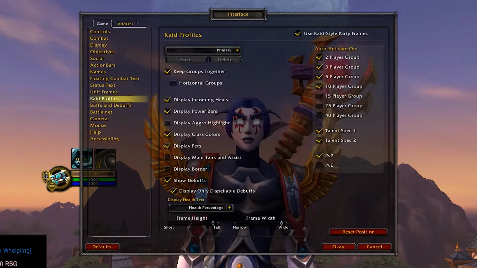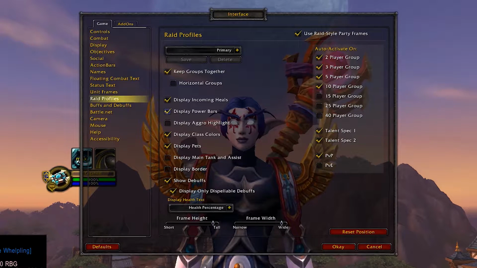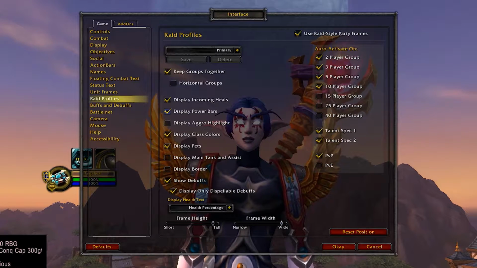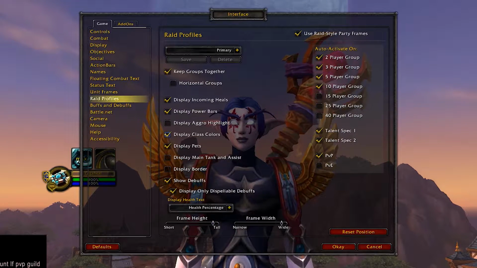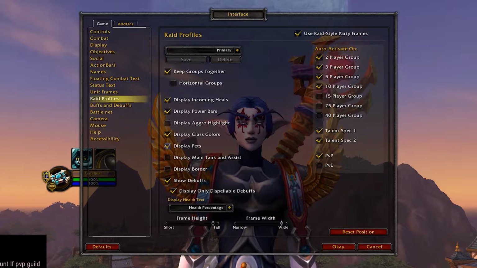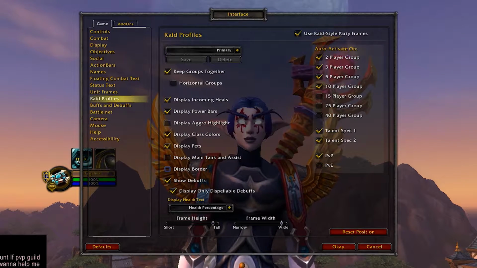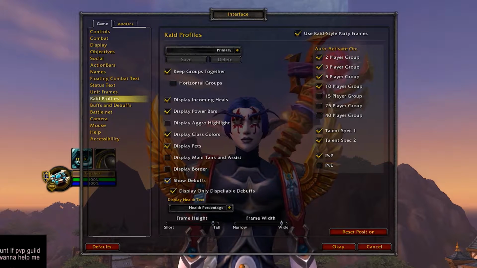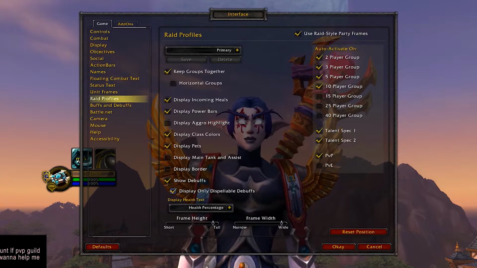It's up to you. I also choose Display Incoming Heals to better estimate damage response, display incoming power bars to track mana, and class colors to easily recognize who is whom, as well as display pets, since mages, hunters, and locks really hate when their pets die. I do not display main tank assist or border in PvP. I do show debuffs, but only dispellable debuffs. This allows me to better track when and what to dispel.